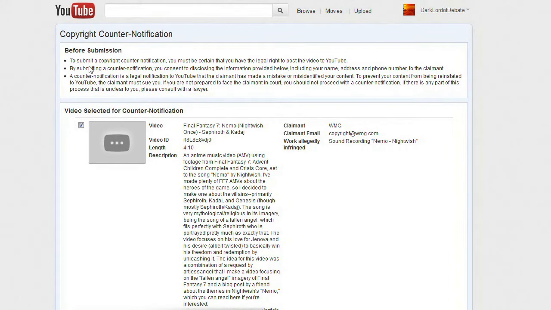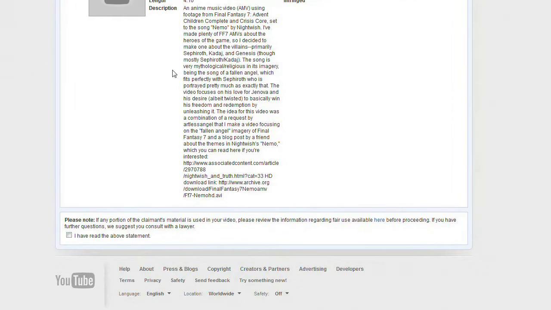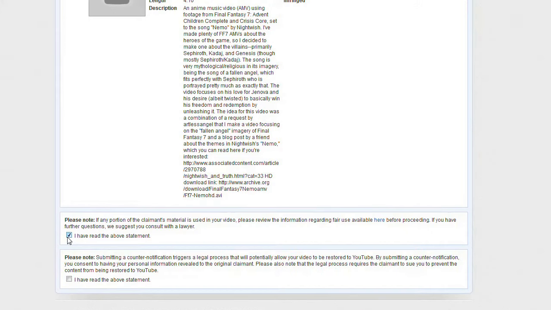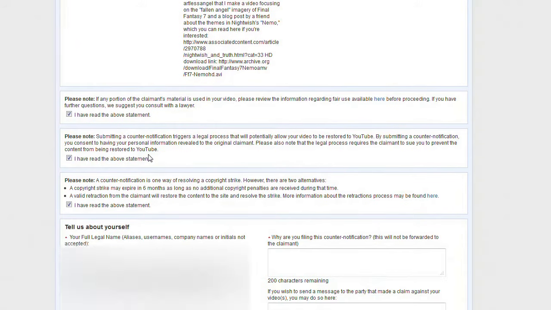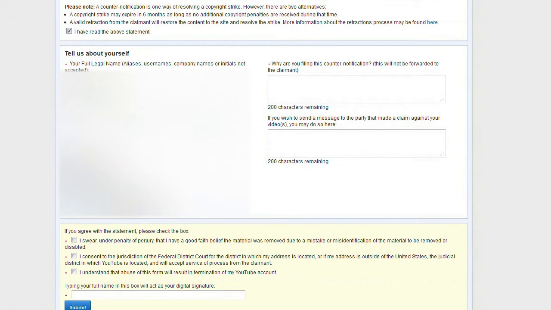Now it brings up a little warning page where it has a bunch of dire warnings. The thing to keep in mind here is that the copyright owner will have to actually sue you to have your video taken down again after this point. So if, as I am, you're going to be disputing the copyright claim based on fair use, you want to make sure that you have a pretty strong case for fair use. I do, so I'm going to go ahead and scroll down to the bottom, click that I've read this statement, and this statement, and this statement, and then it finally brings you to the actual counter notice form.